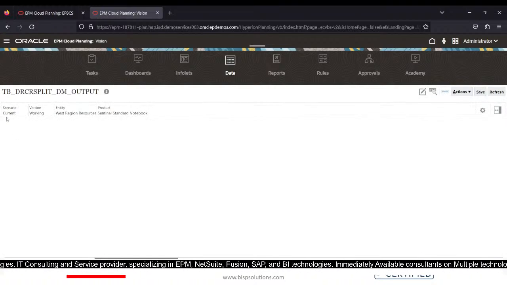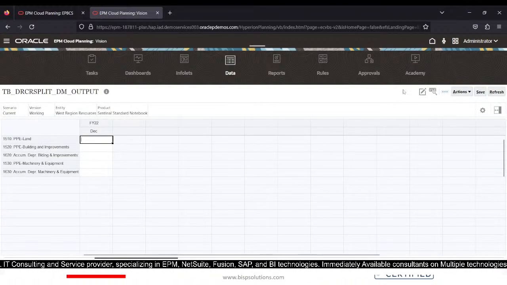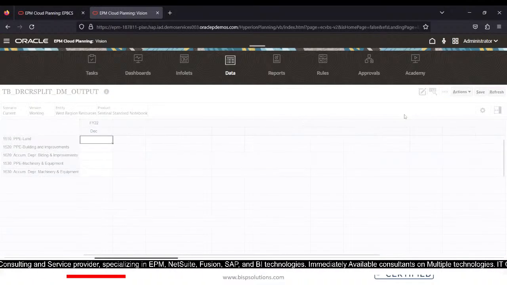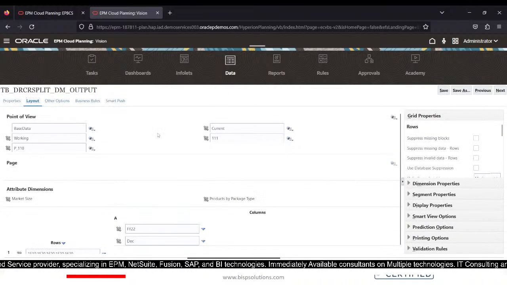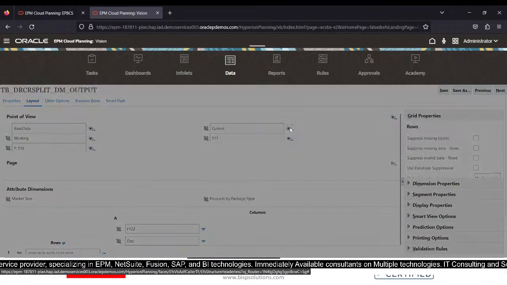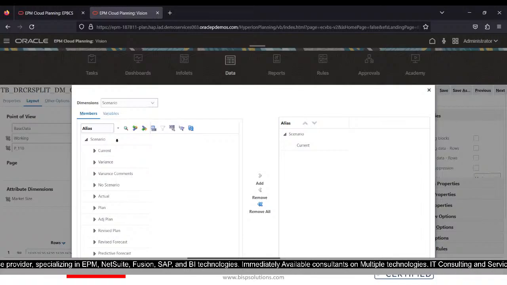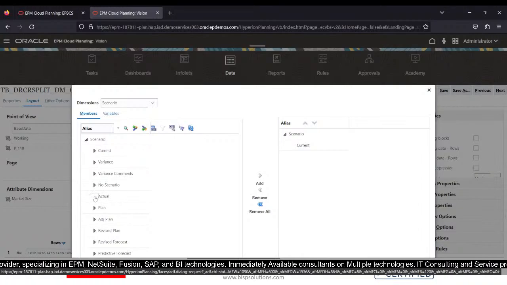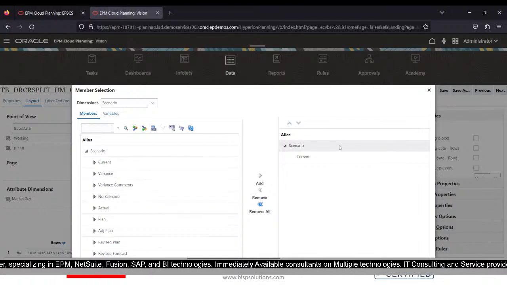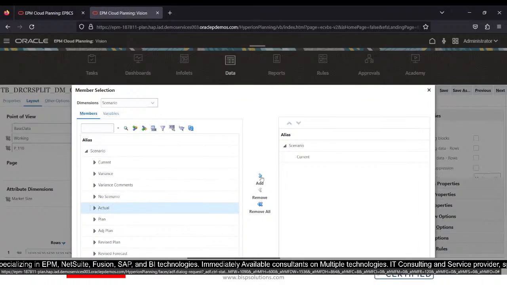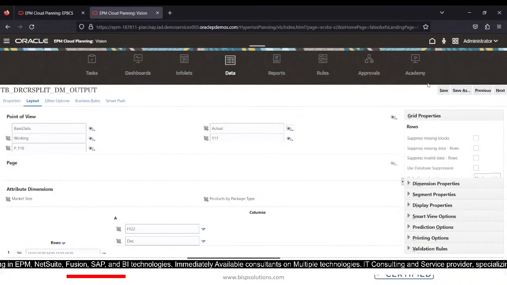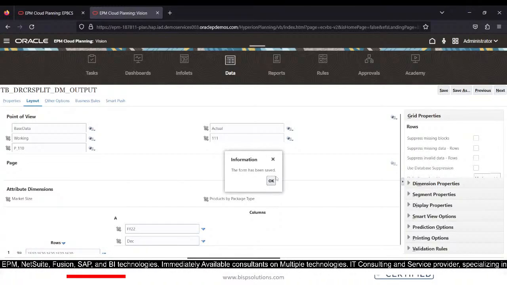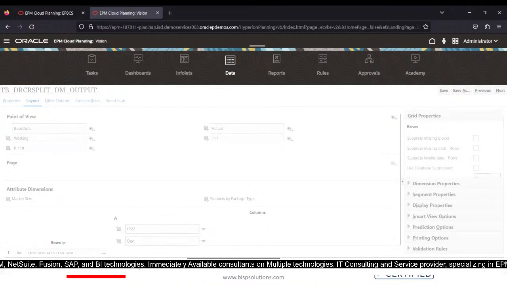So here we have the scenario as current. Let me change the scenario here first. For that, I will go to the designer. So here our scenario is going to be actual. I will add this and then click on OK, and then I will save it again. I will then go to the form.